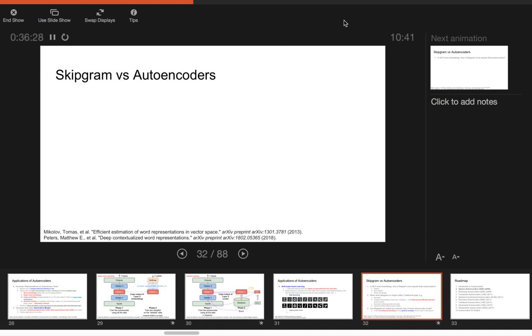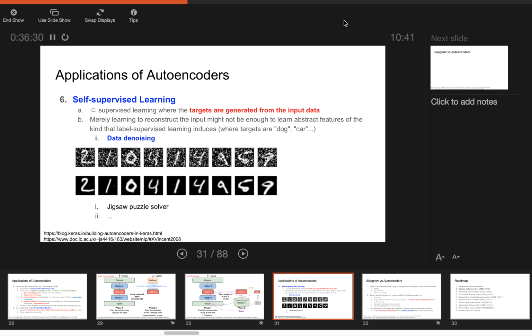And next, we have the final, almost the end. So we have self-supervised learning. It belongs to supervised learning, which means the targets or the true labels come from the input data, but not the same as input data, slightly modified. So this is another way to look at autoencoders. They are self-supervised learning models. So they are not really unsupervised.